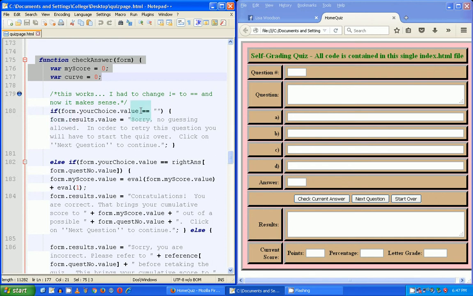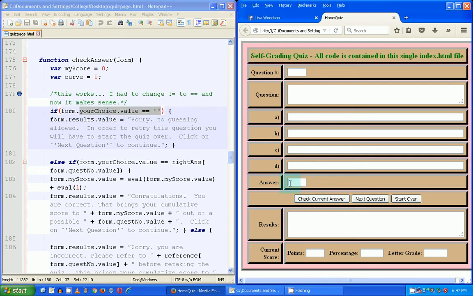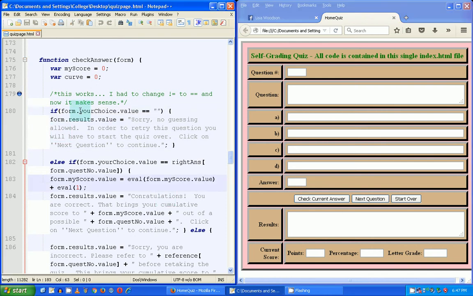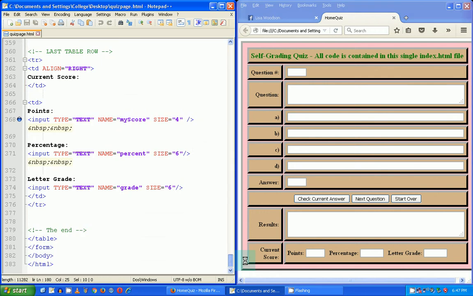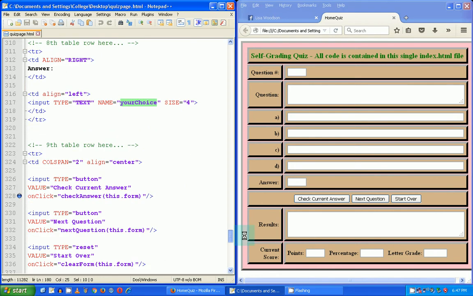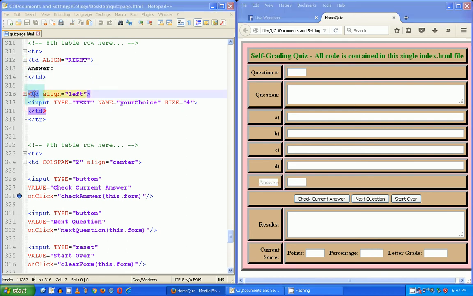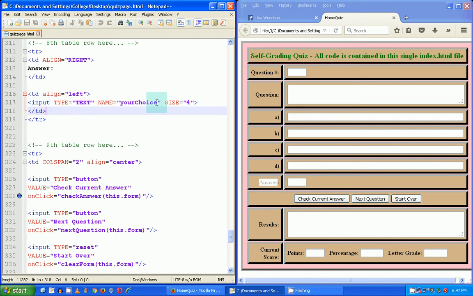And what it originally said is, if results.value does not equal empty. But what it should have been is, if your choice.value is equal to empty. My choice being this answer right here. Again, if I highlight your choice, it should take me down to this text box right here at the bottom. And right here where it says answer on the left, and in that table data to the right, your choice.